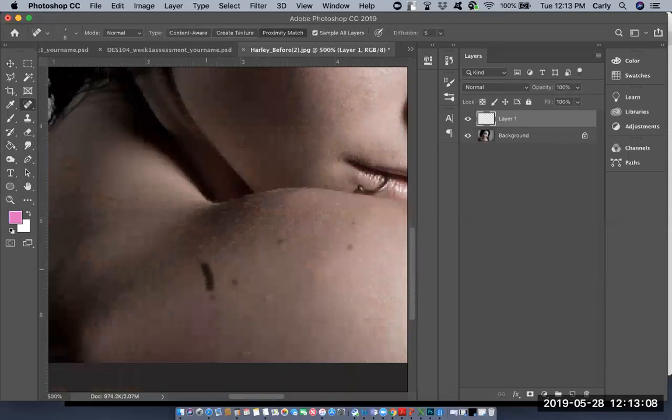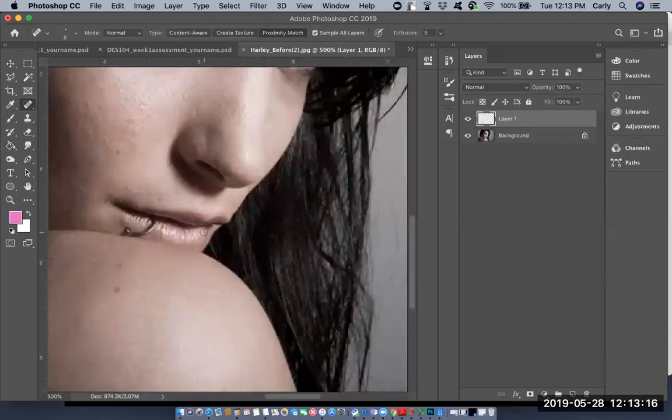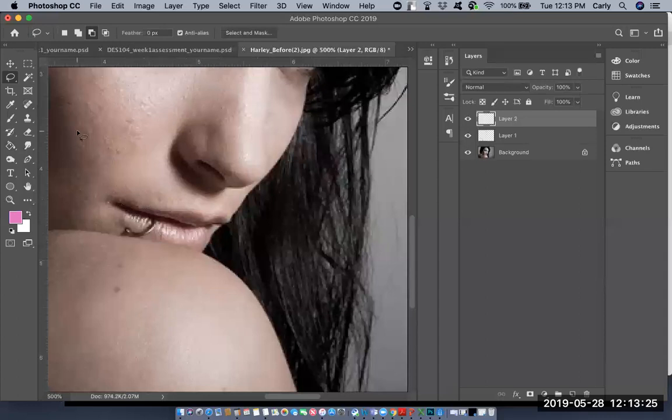So the adjustment layer that I'm going to use on this is the curves in order to colorize her lips, okay? So I'm going to make a new layer. I'm going to get out my lasso tool, and I am going to, again, select the new selection option, which is just the square at the top of the screen. Trace, trace, trace.